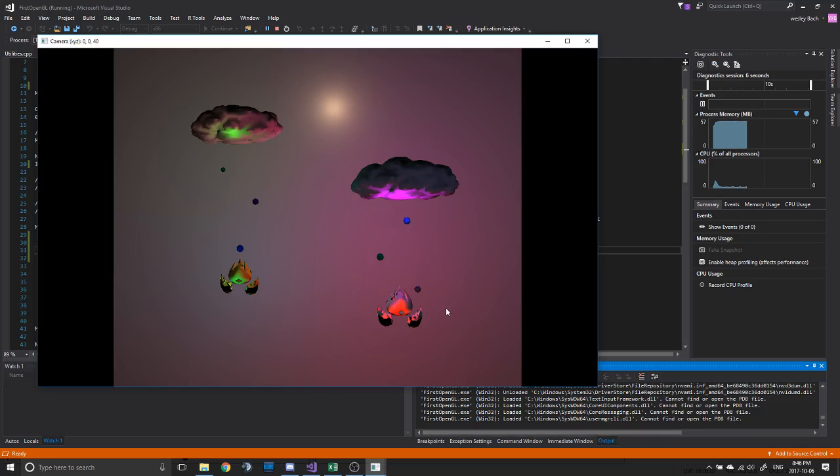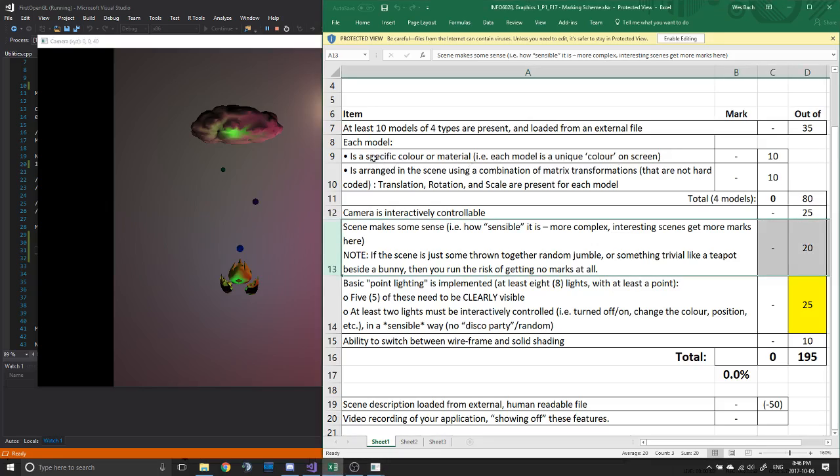The models are the fire elemental here on the right hand side, so there's 2 of them. These little spheres, which are all a different variation of blue pretty much, because they're supposed to be raindrops. And then there's 2 clouds and the plane in the background. So that's the 4 models I've loaded, plus that's 11 actual models drawn to the screen. I'm just going to pull this up here. So they're all a specific color. They're all arranged in the scene using a combination of all this stuff.